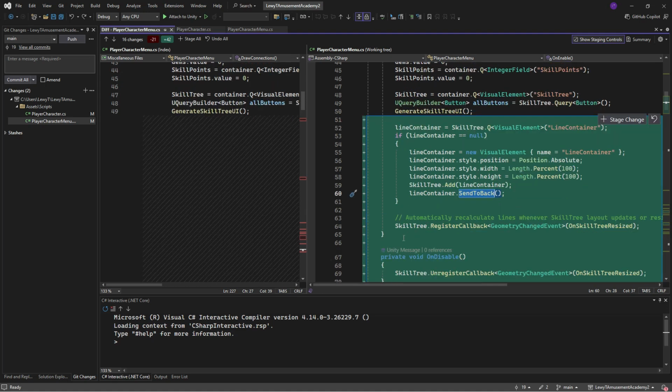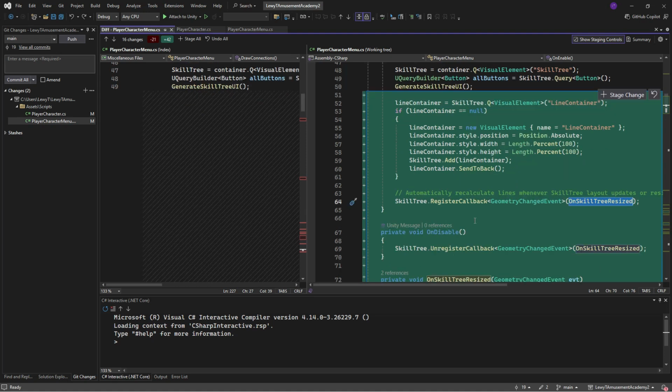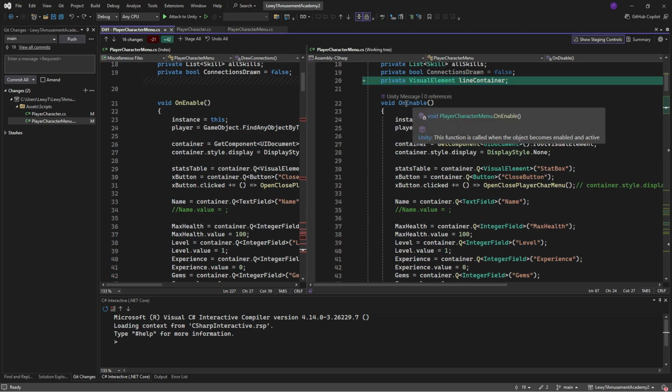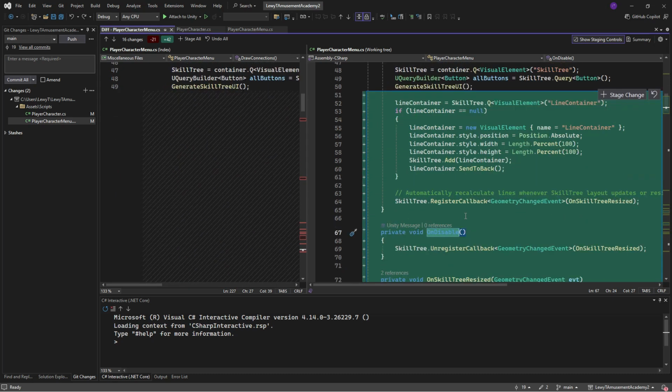The last thing that we do in onEnable is register a callback. So we say when the GeometryChangedEvent happens, we're going to run this onSkillTreeResize. onSkillTreeResize is a new method, and we'll look at that later. But we're also defining another method called onDisable, so it corresponds to onEnable. In onDisable, we want to unregister that same GeometryChangedEvent callback. We're going to unregister that onSkillTreeResize method.